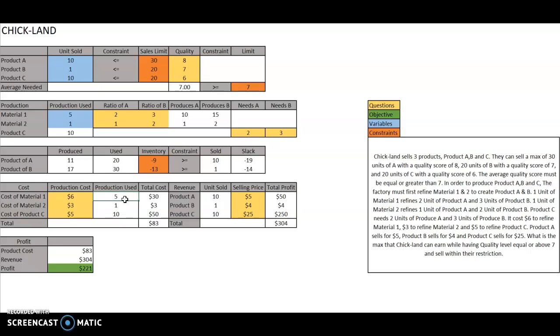This number is associated with the production we use. Over here we see 5. If we change this to 5, this will automatically change the production use or the refining amount. And then this is the total cost of each. It'll cost a total of $30 to refine 5 times of material 1 and so forth. And this is the total cost of the production process, or just the total cost of everything.